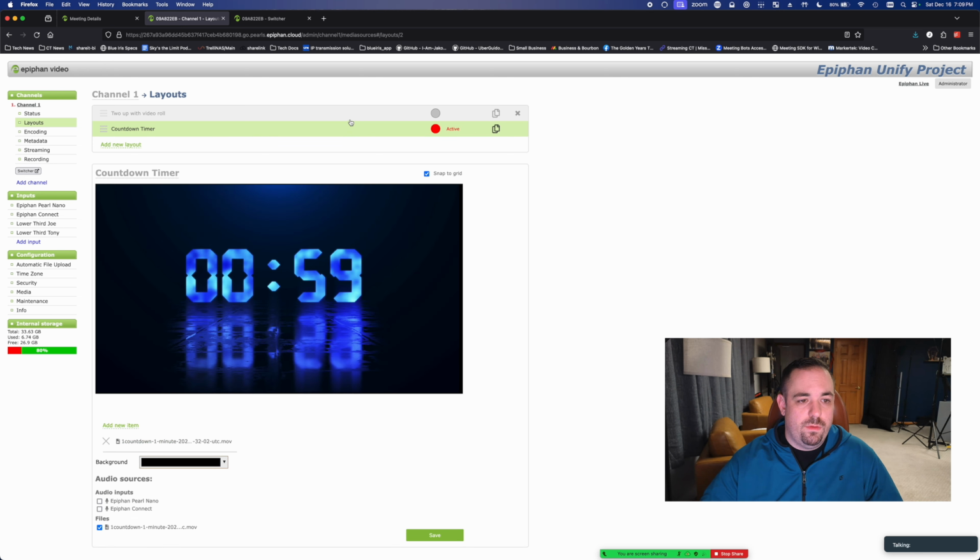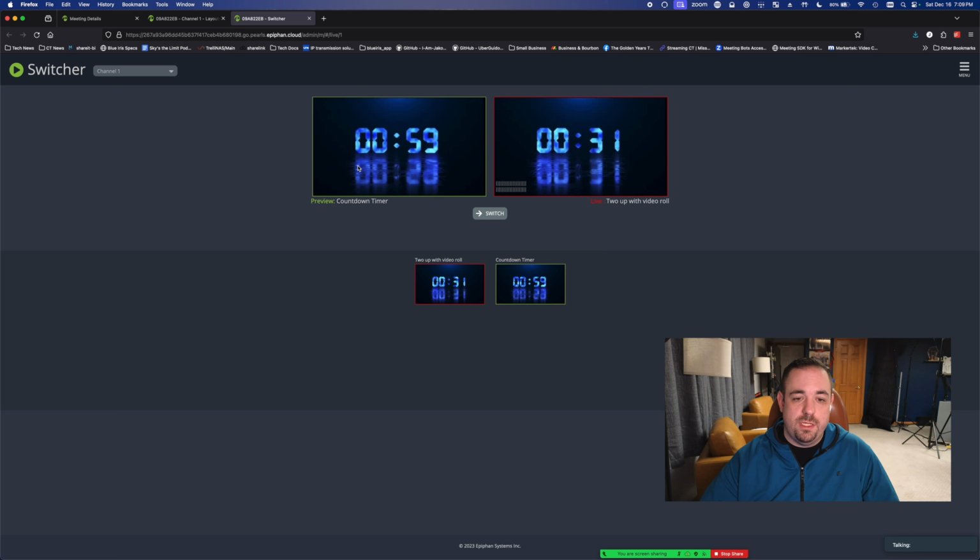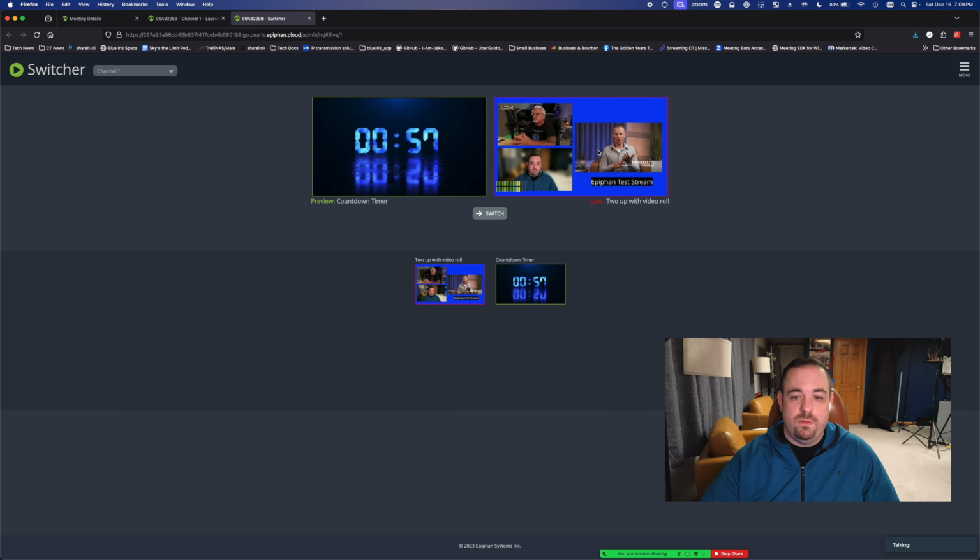And you might say, well, how do I switch between those? If you see this little button that says switcher here, if you click that, you're going to be brought to a switcher. It's a very simple user interface, but this is a preview and this is a program. Program is what's on the air. So if we were to hit switch, it changes from what's in preview to what's in program. Now the right-hand side is what's actually going out to our destinations.